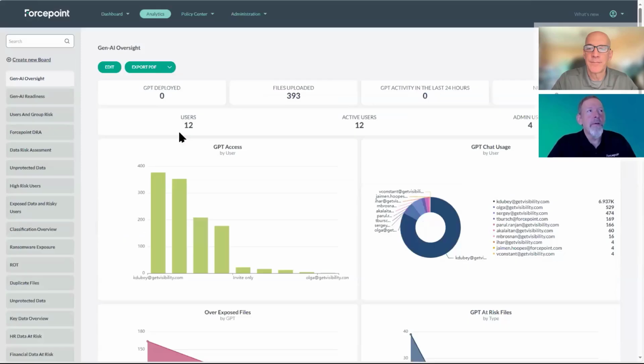Mm-hmm. So, looking through some of the pre-built dashboards that we have in here, this one is generative AI oversight. We do have a connector for ChatGPT. I'll drill down into that one in a second, but looking at some of the other ones, this was the GenAI readiness.